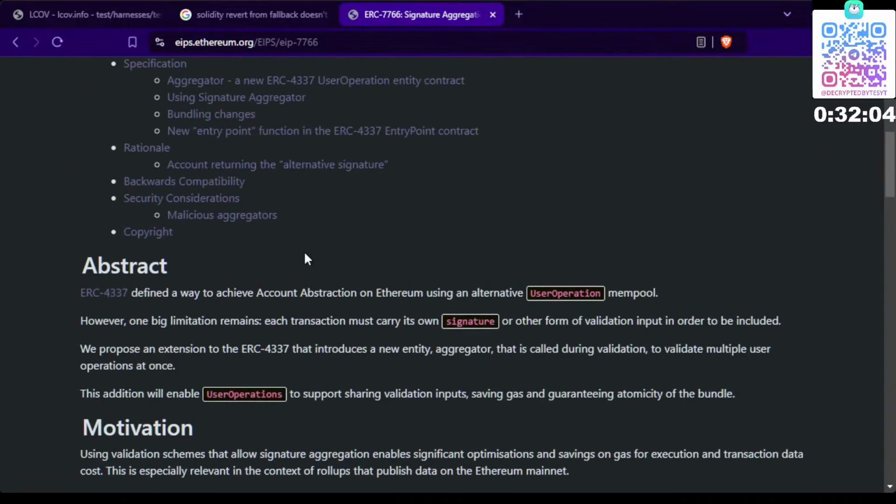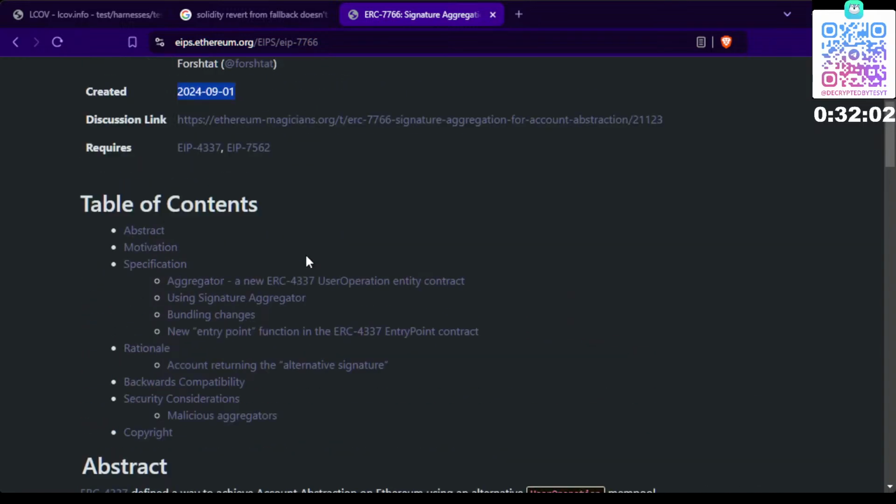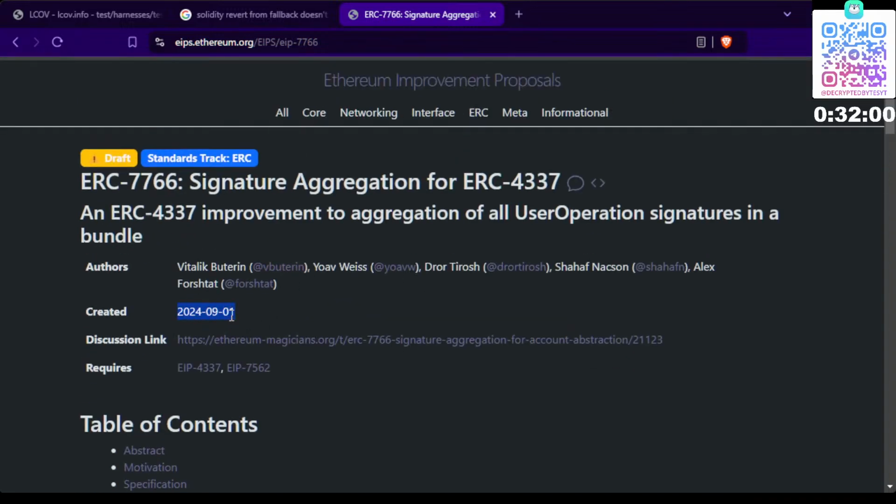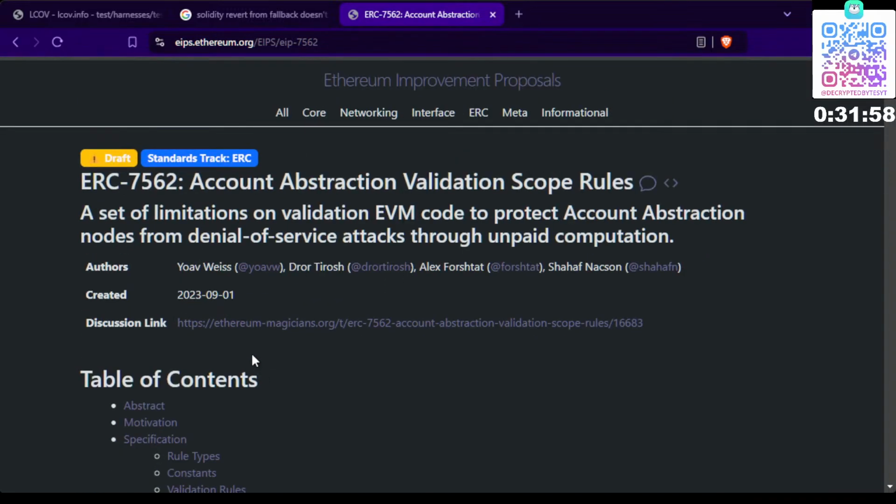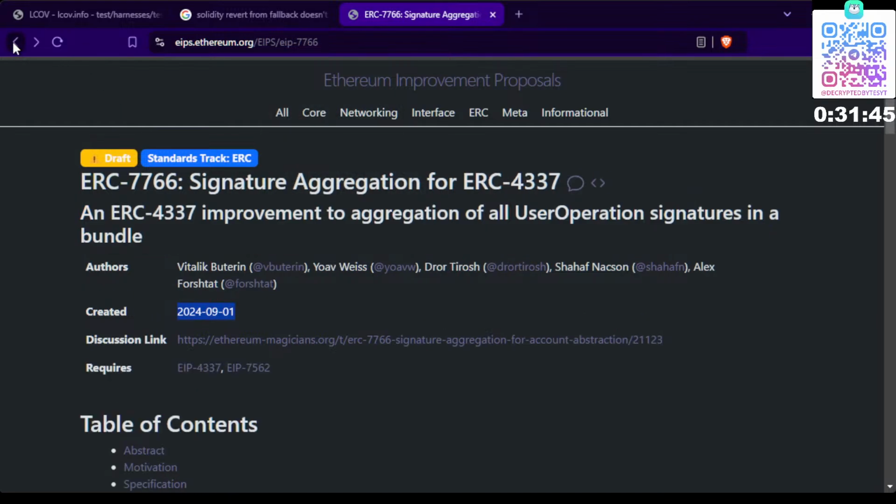What is this? Okay, validation scope. Yeah, this is not for the account. This is for bundlers. So we don't have to worry about that.